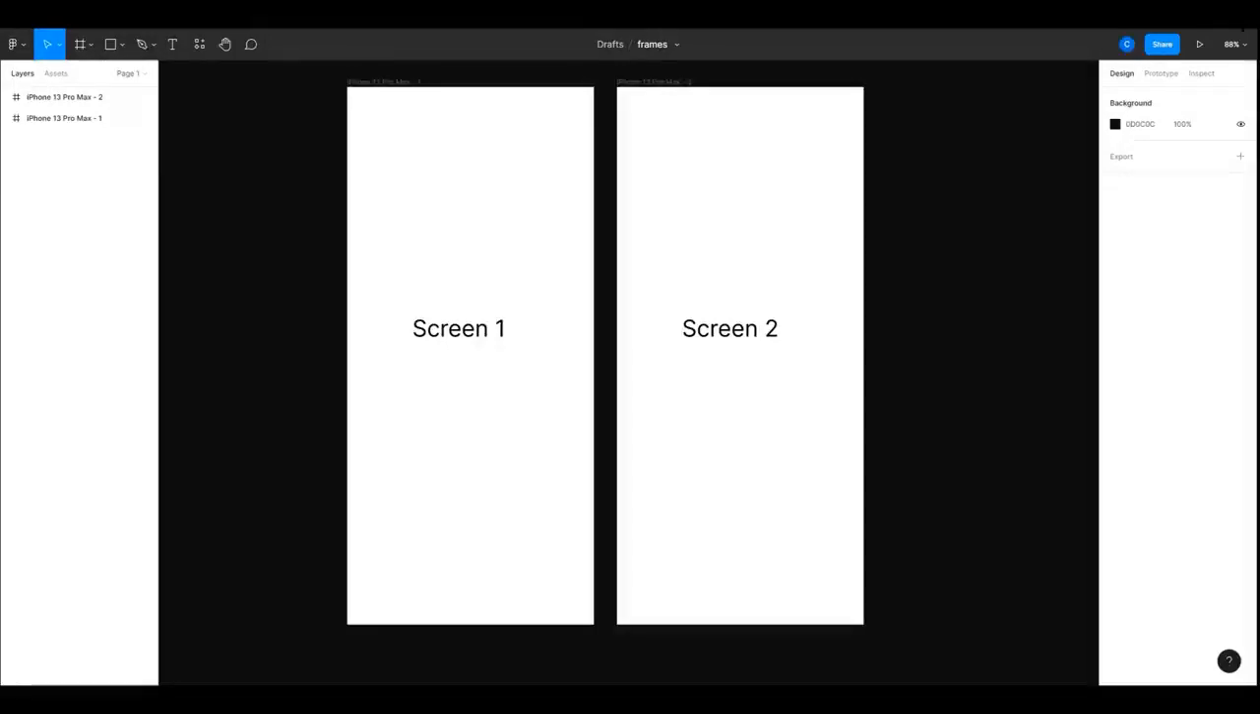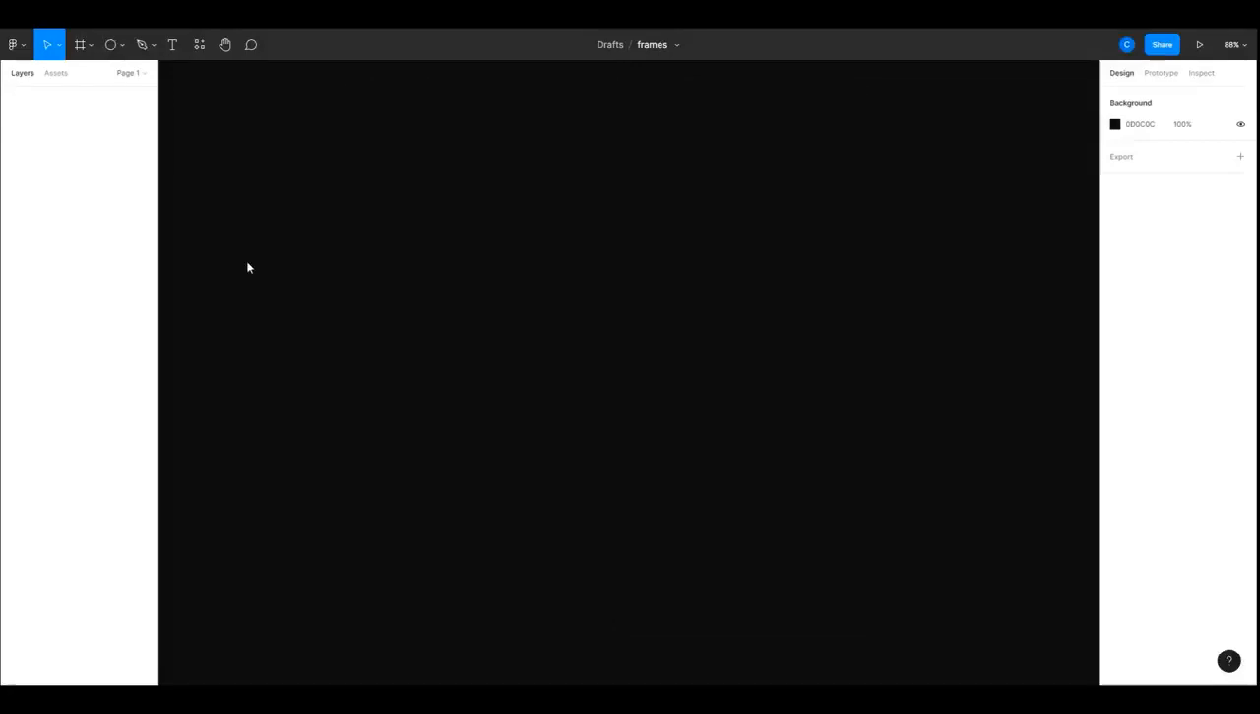For example, screen 1 is the first screen you see, and screen 2 is the second. If you add another frame, that would be the third, and so on. To create a frame, you click the frame's icon up on the top toolbar. You then click and drag out a frame.